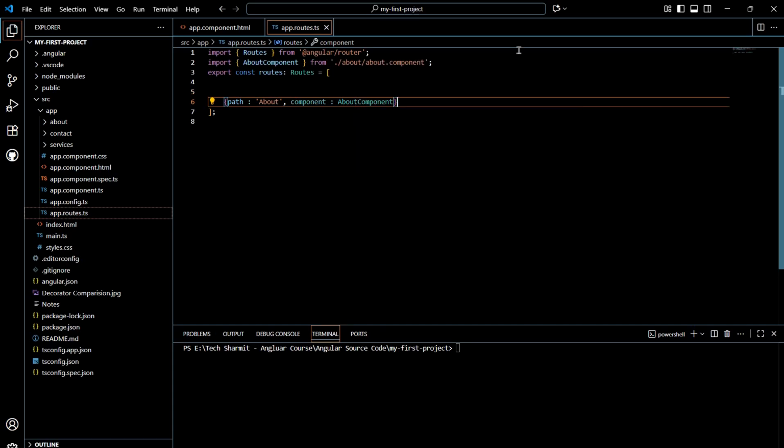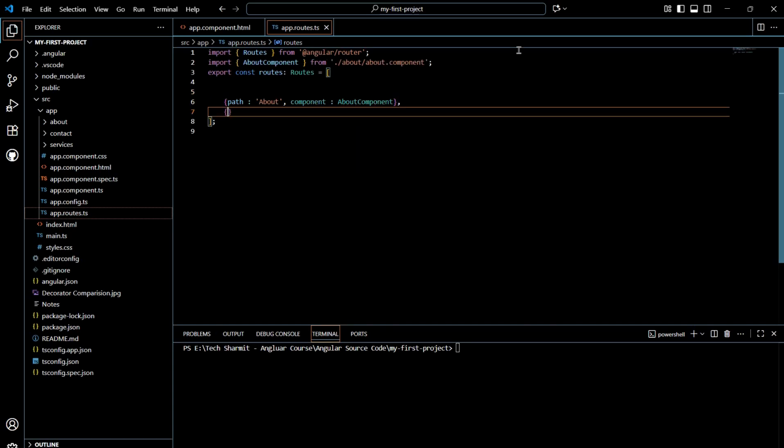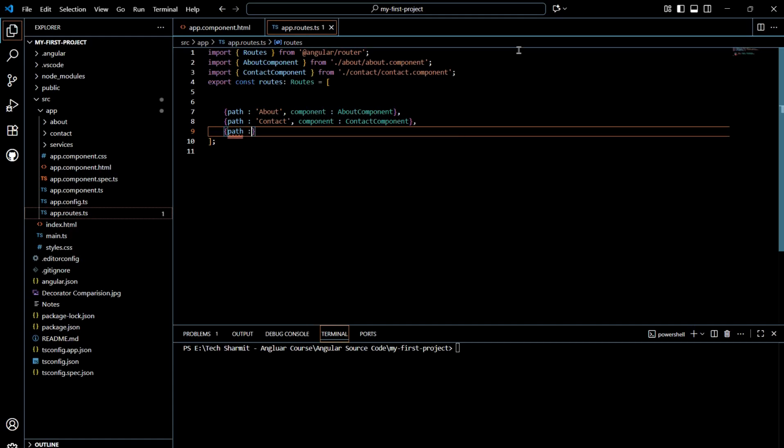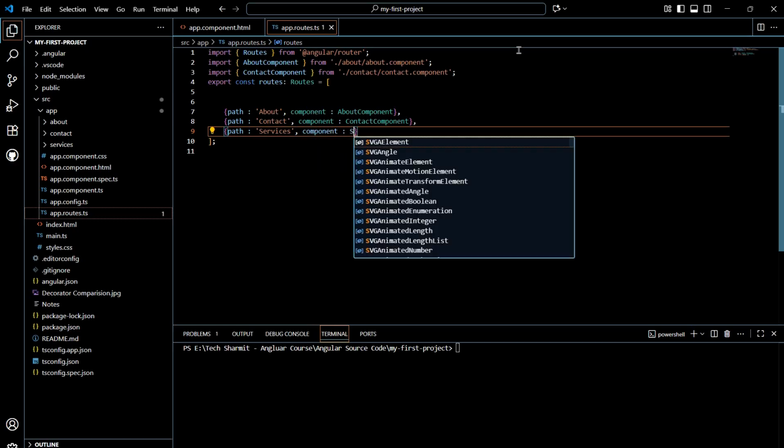AboutComponent. Okay, then we will put a comma over here, then we will write path again for the second route, and the second route is contact, then comma, component. Here we will write ContactComponent, then comma, again curly braces, path colon, this time we will put services, comma, component colon ServicesComponent.